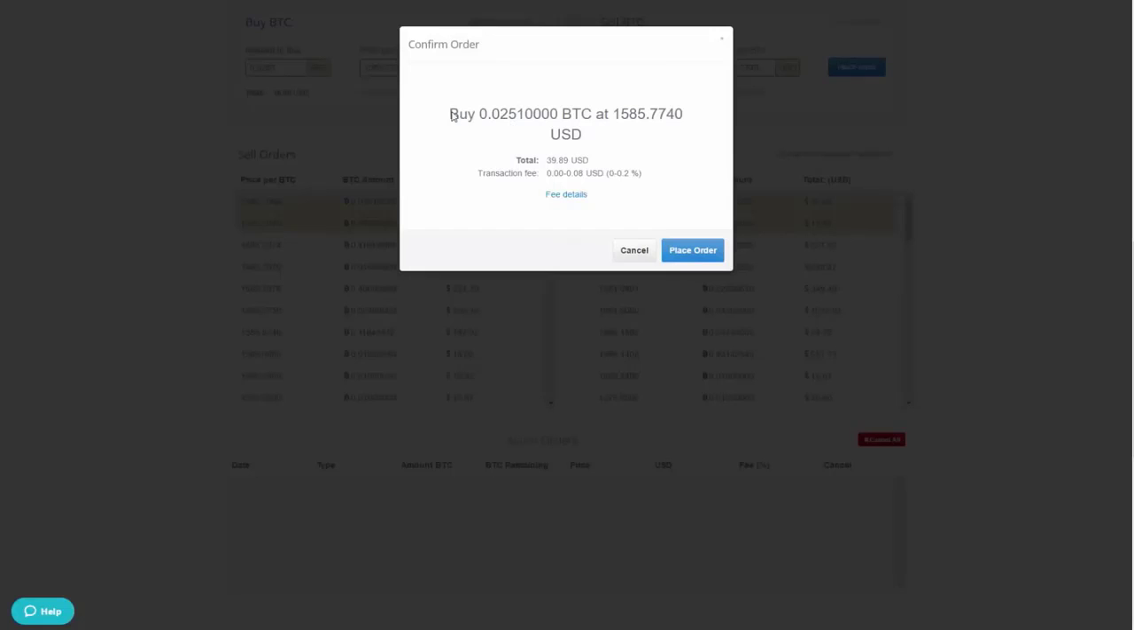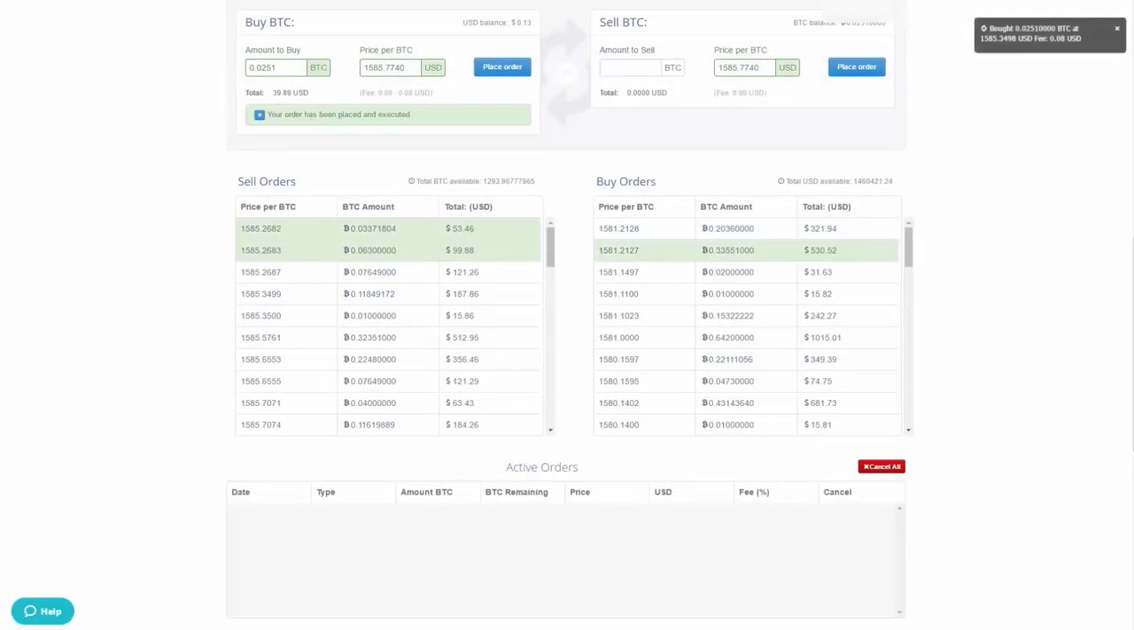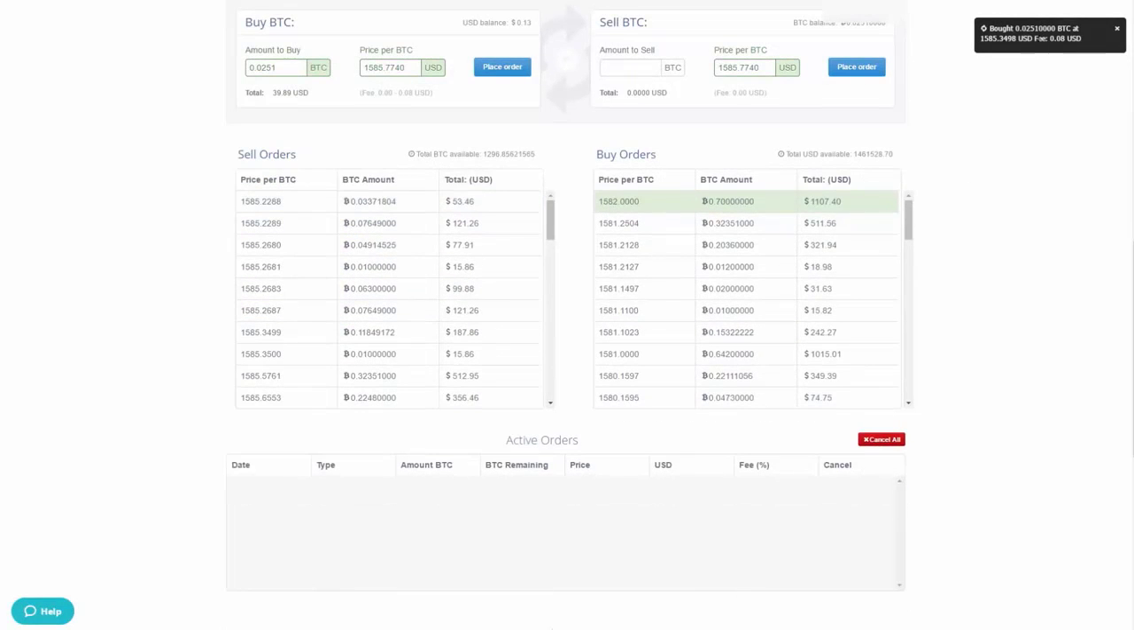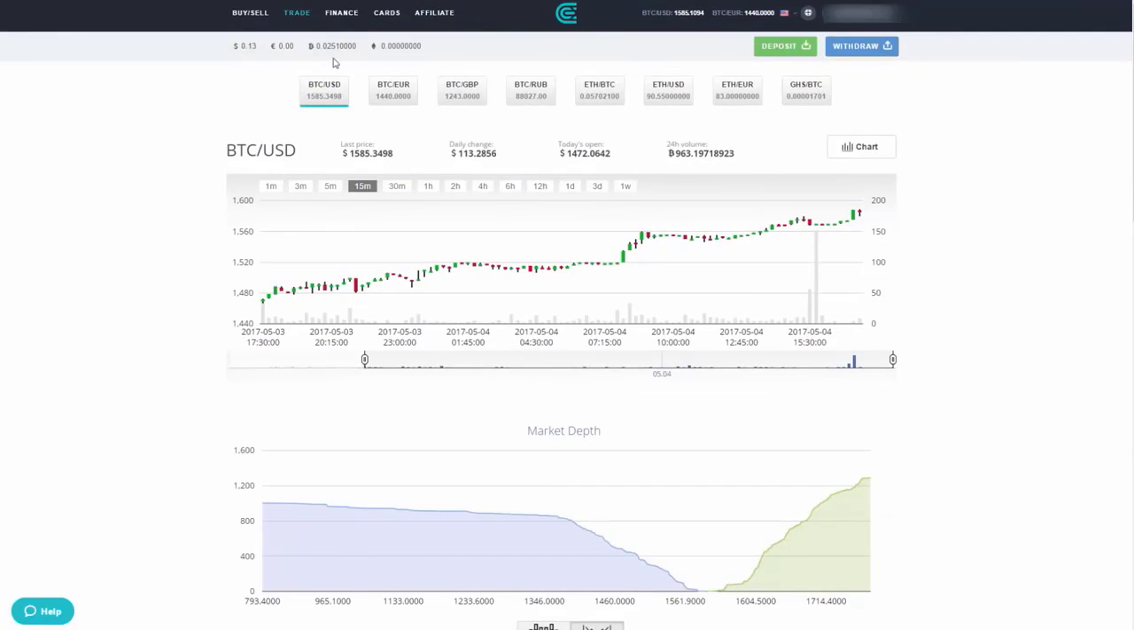Let's place the order. I'm about to buy that amount at that rate. And then there's the fee that I've been charged, 8 cents. That's pretty reasonable. And it says that I bought BTC already at that rate and with a fee of 8 cents. So let's go back and see if that is the case. Look at that. My Bitcoin is right there. I already have it. Done. So that was pretty immediate and a pretty good rate.